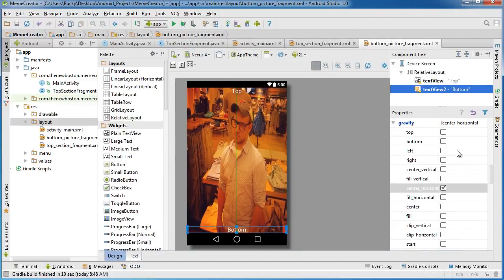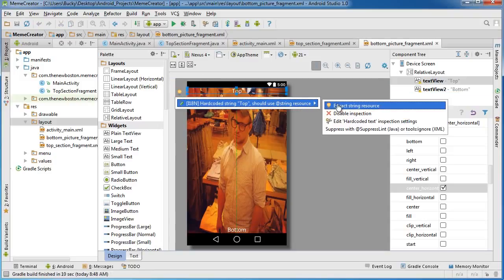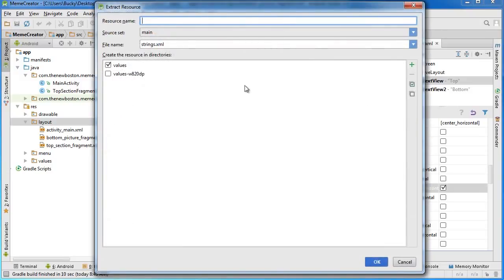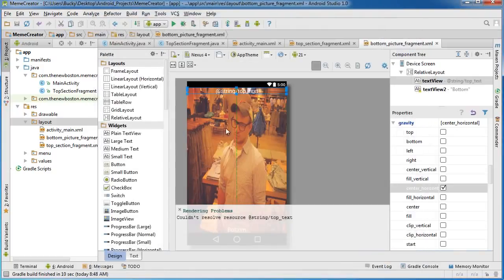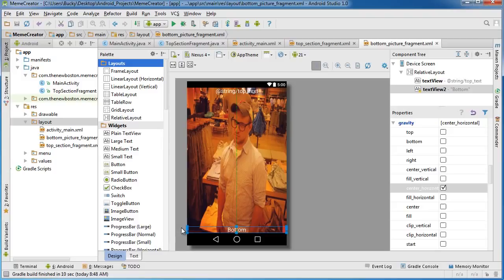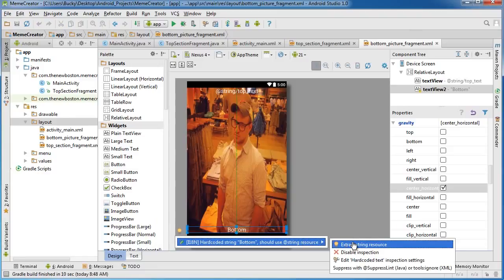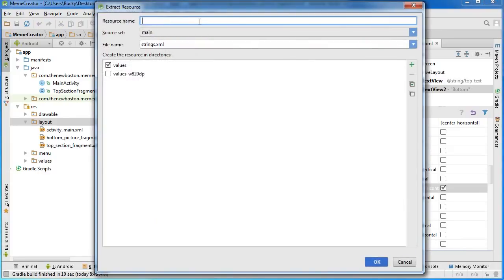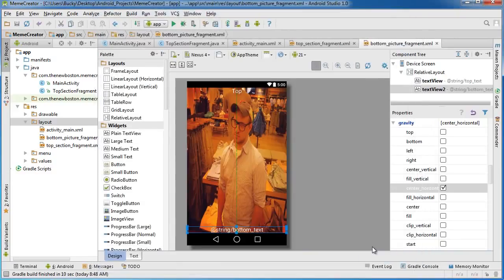Alright, simple enough. So, just so I don't have to look at these stupid little warnings, I'll extract the string resource, and for the top, I'm just going to call this one top text, even though we never actually use these through our Java code at least. And for the bottom one, where you at, light bulb? There you are. And we will just call the bottom text bottom underscore text and hit OK.